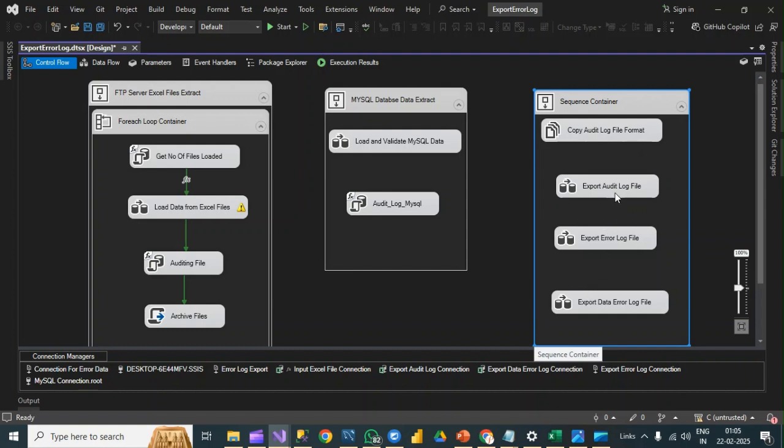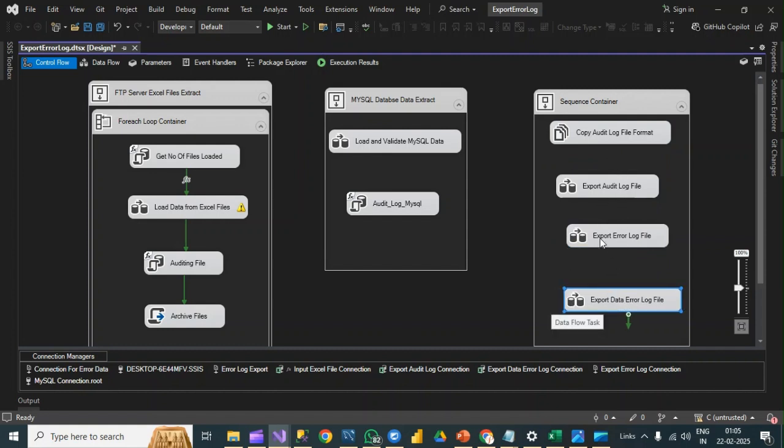So why will I use a sequence container? That I will explain to you in the next one. As of now I will not connect each task, so I will directly show you.